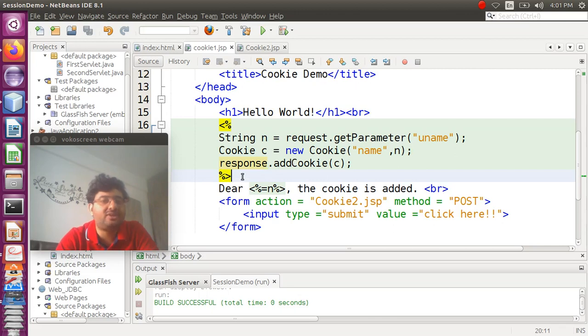After all this is done, I am printing a message, dear so and so, whatever name the user has given, cookie is added. I will display this simple message, and after that I will have another button, click here, which will redirect me to cookie2.jsp. I hope you are getting it now.